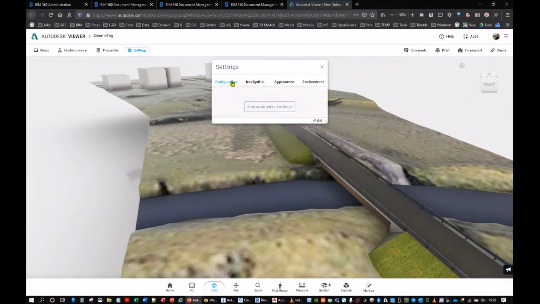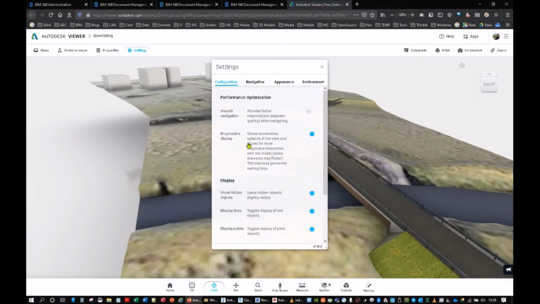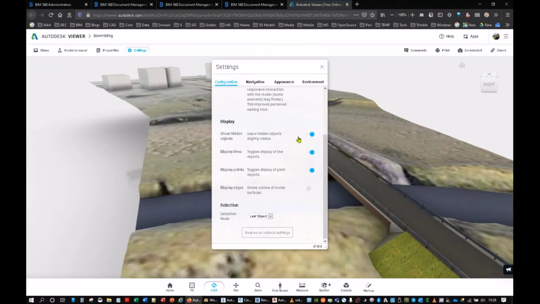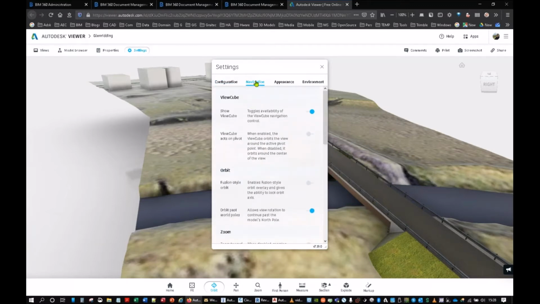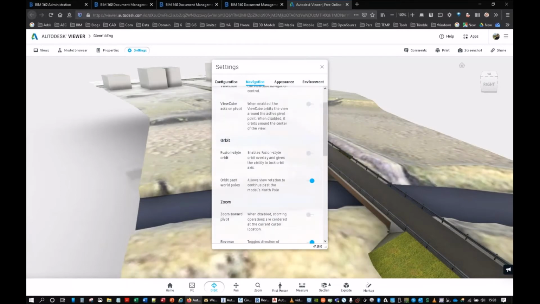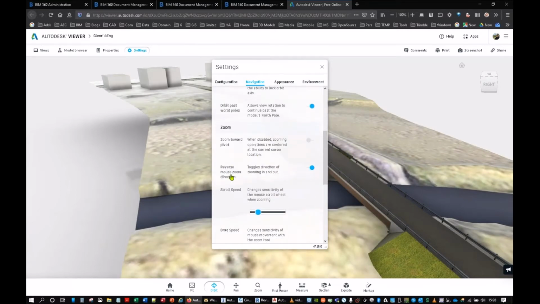So you can turn things on and off. Like ghost hidden objects is quite nice. So I can turn things off and it'll ghost them rather than switching them on or off. I quite like that one. You've also got your navigation. You can use the view cube in here, and you've also got reverse mouse zoom.